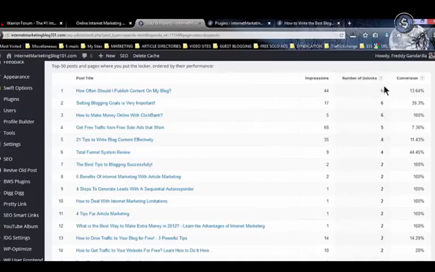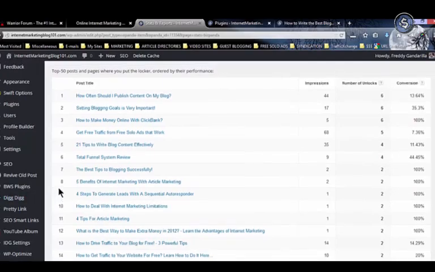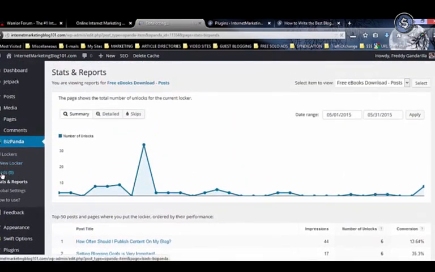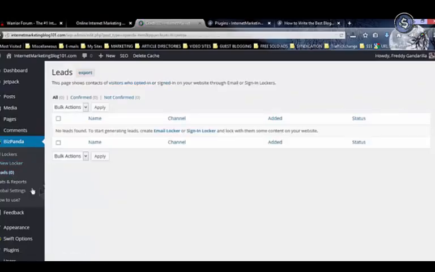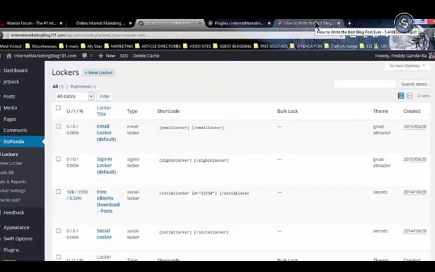Number of unlocks, how many people have unlocked stuff, right? You can see everything there. Well, I haven't used the Opt-in Panda yet. I just got it, so I don't have any leads registered, but you get the point, right? You get what I'm saying here. This is a pretty cool plugin, right?